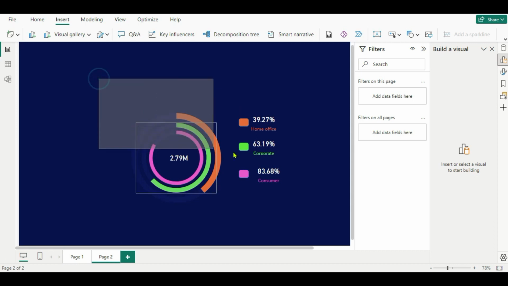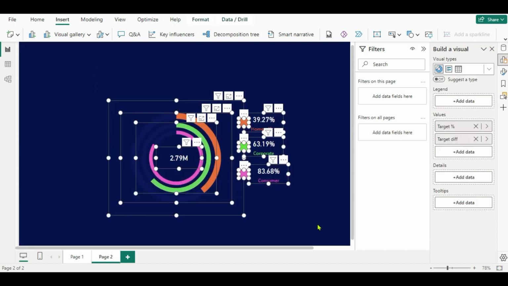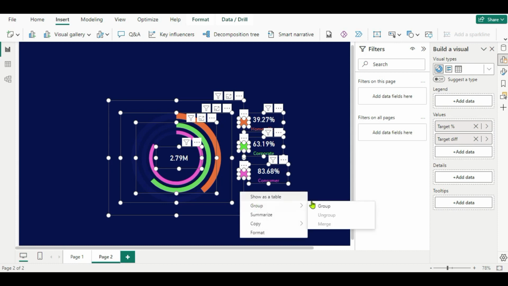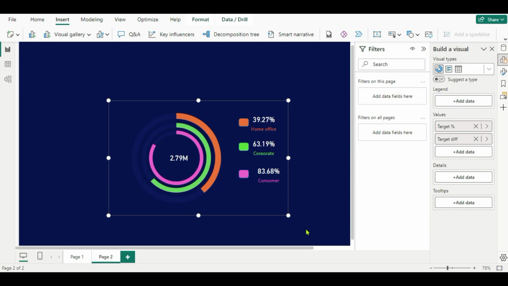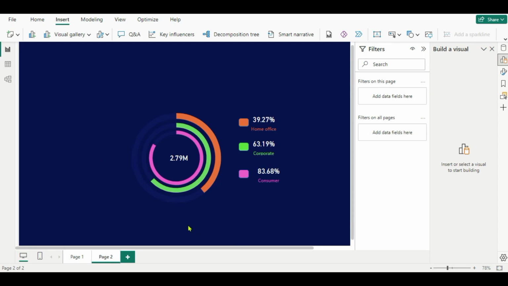Now we have to group this. For grouping, you have to select all these things, right-click and group, so that it will become one group. Now you can move it wherever you want. Okay, now we have created this multi-layered, visually appealing donut chart with the legends. Okay, so it's so simple.